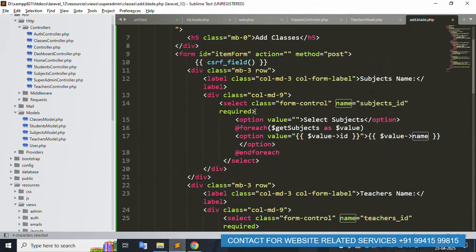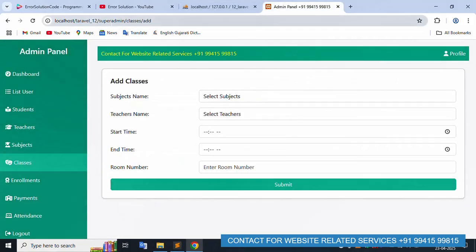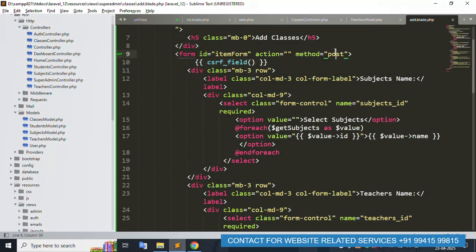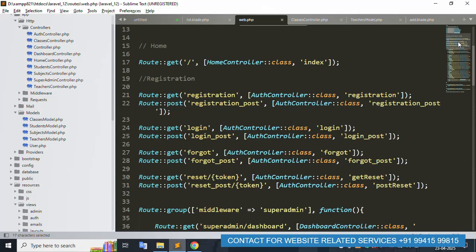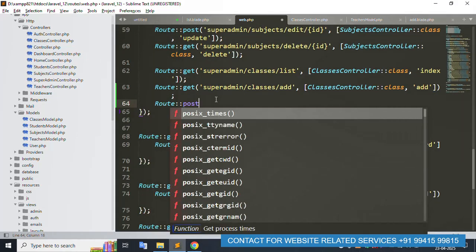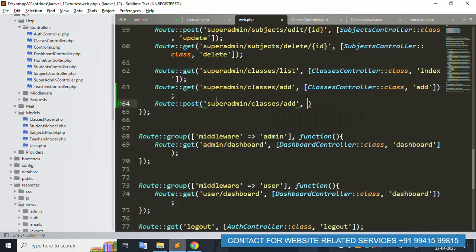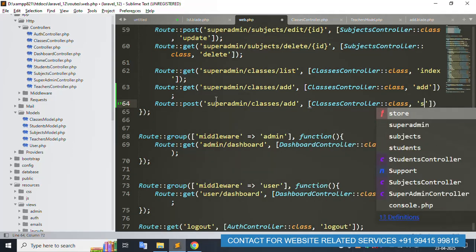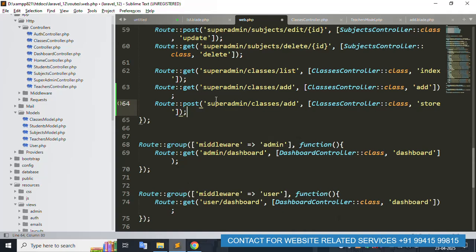The CSRF token is already implemented, and this link is available. This link has the same name and uses the post method. Copy it, the method is available. Open web.php, add a route post method, paste the same name here, and this is the class controller, store. Save the file.